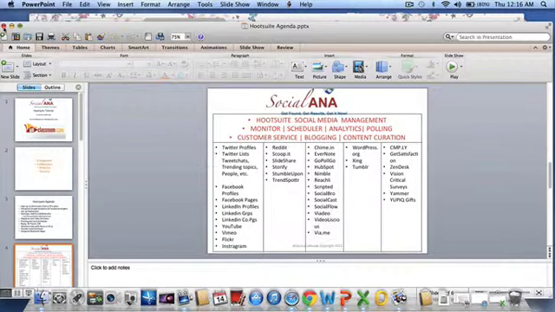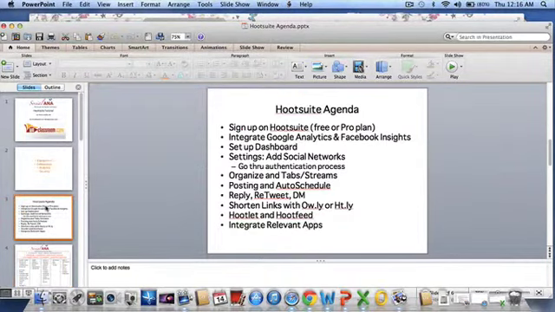So really quick, let's go back to my agenda here. I'm just going to show you very quickly the real quick features of Hootsuite, and then I'm going to show you how to set up a dashboard with tabs and streams and examples of the type of streams that I created. Now, I could manually show you how to add a stream.